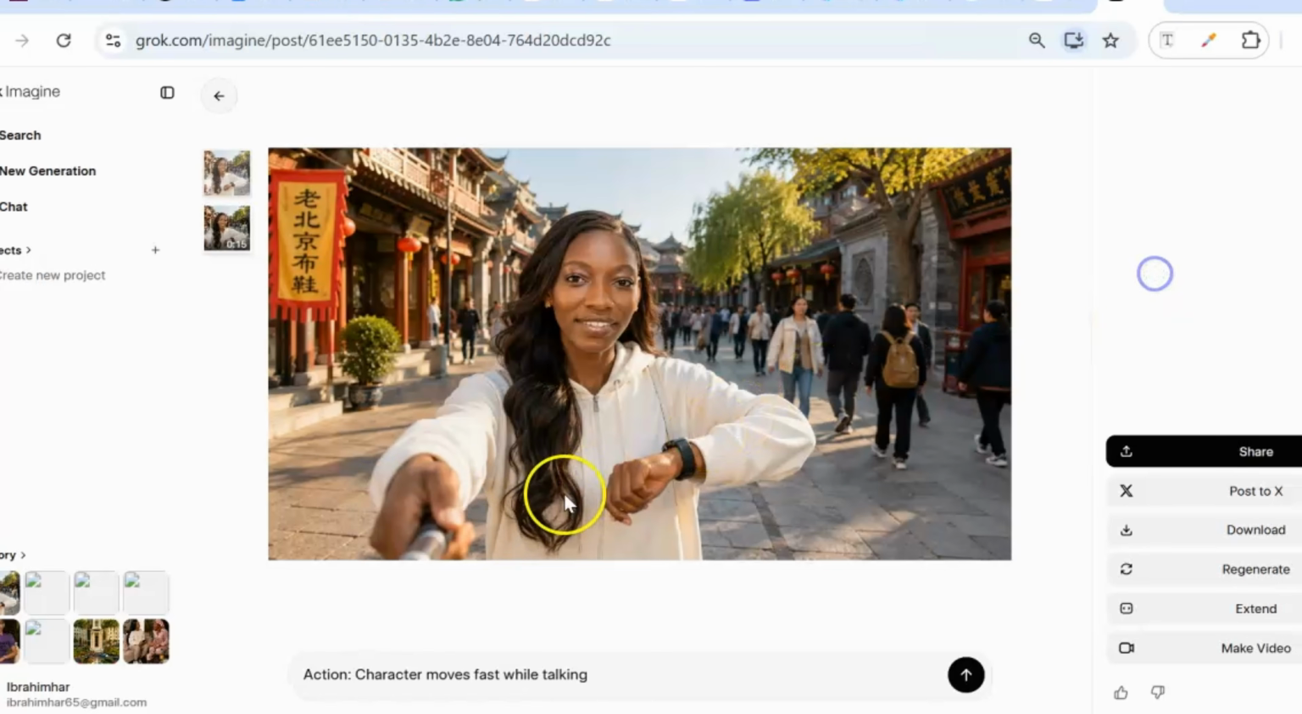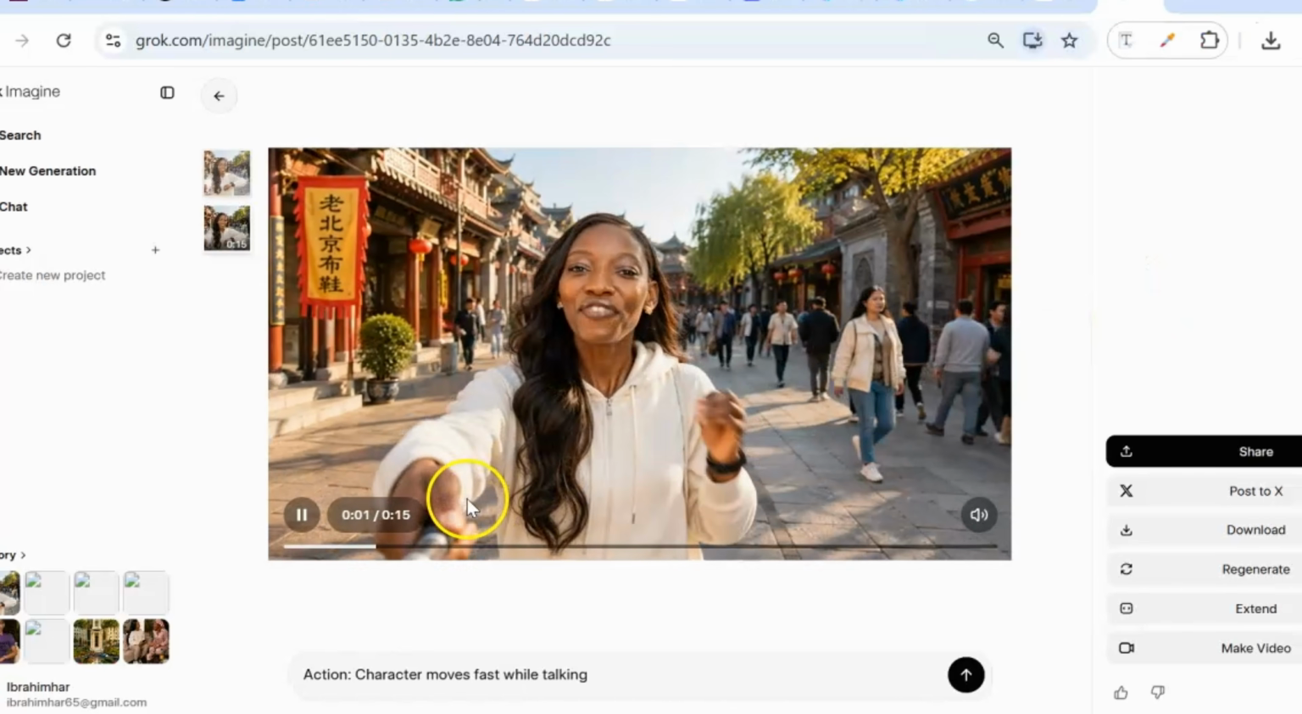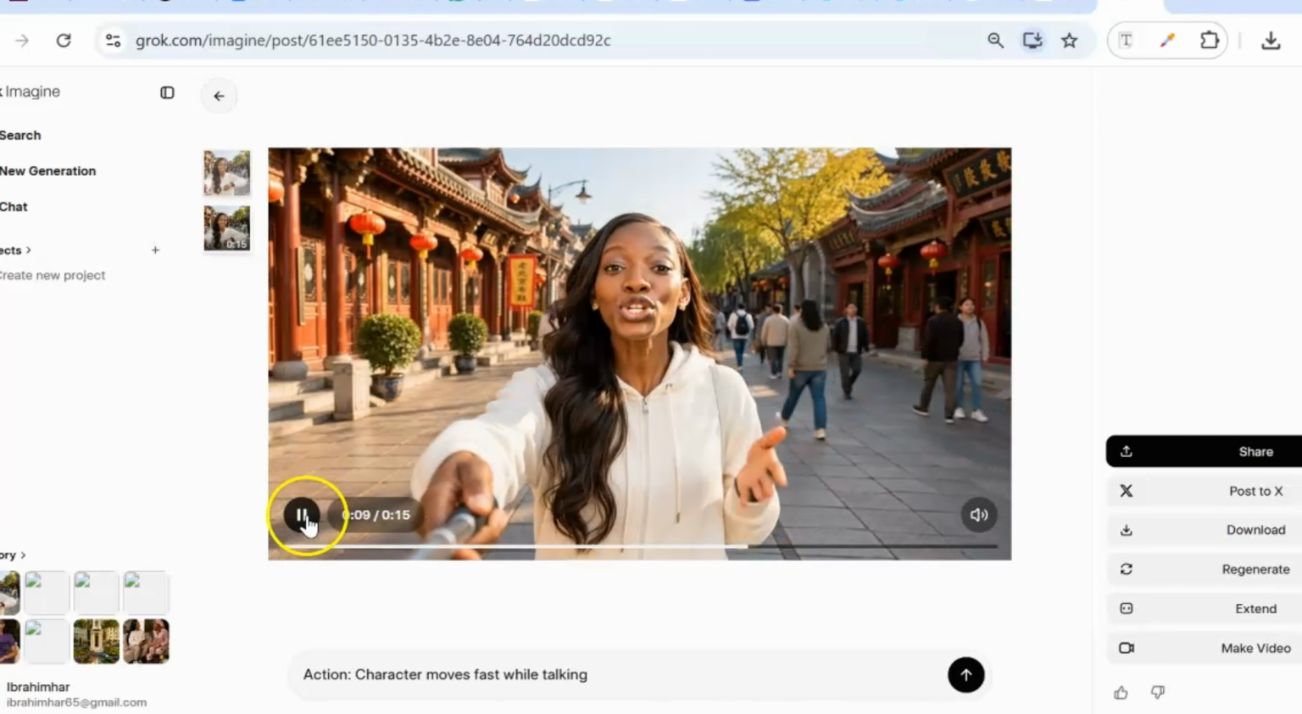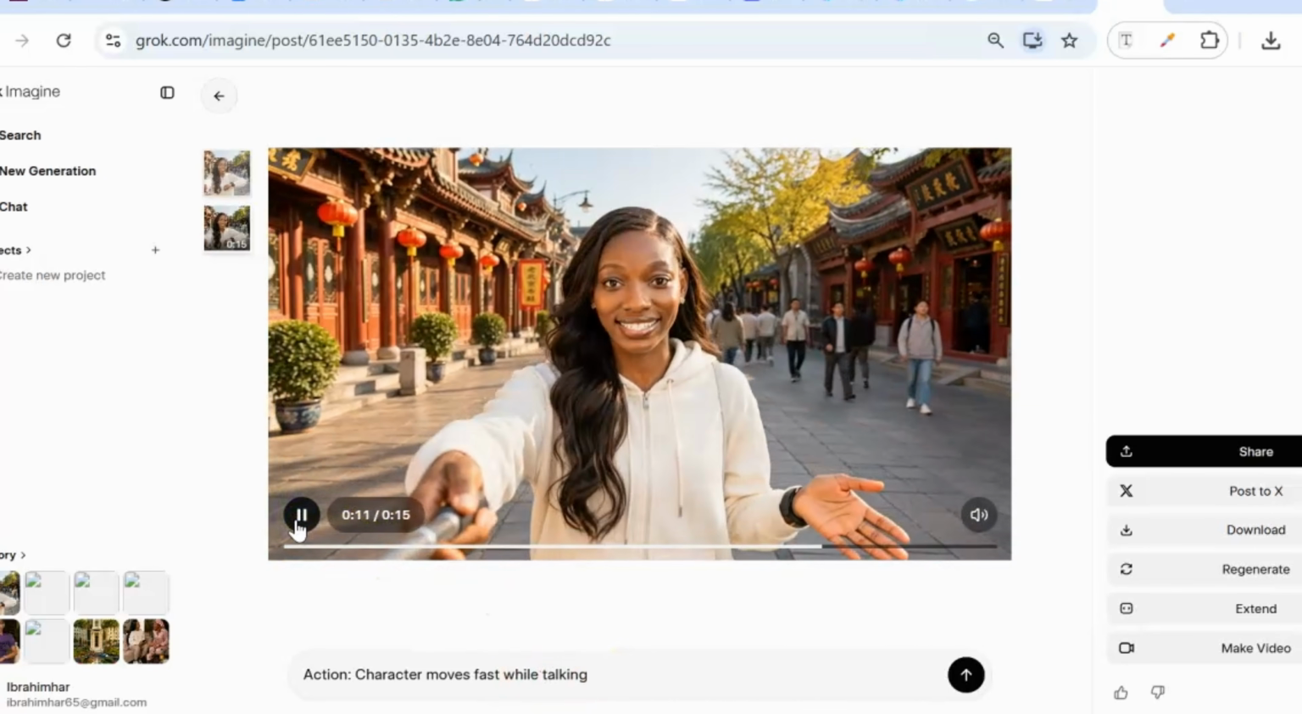So as you can see, it's pretty believable, right? The funny part is I never left my room. And in this tutorial, I'll show you exactly how I did it.